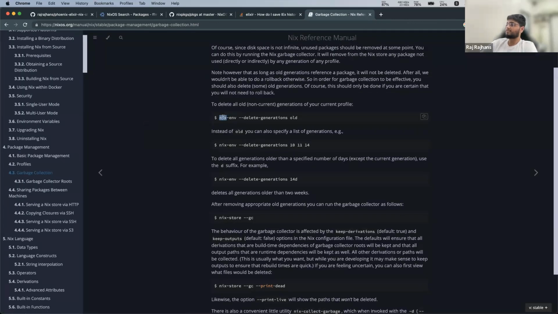Yes, so this is the command that you have. Basically, if you run this, it will go through your entire Nix directory. It will check which installations are not being used anywhere, and it will just delete those. If you want to delete the entire Nix store, that is also possible. And if you just want to delete unused things, that is also possible. So yeah, I hope that answers your question. Yeah, that makes it easy now. Thank you so much.